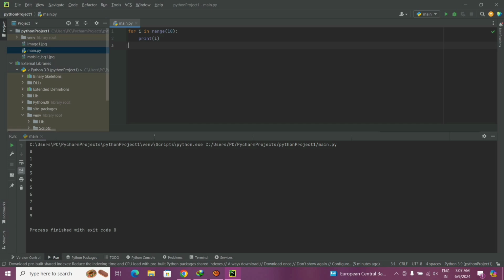So the range function generates a sequence of numbers from 0 to 9, and the for loop iterates over these numbers, and the print statement displays each number during each iteration.